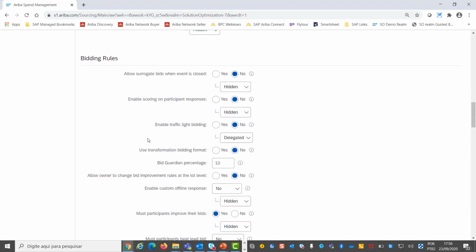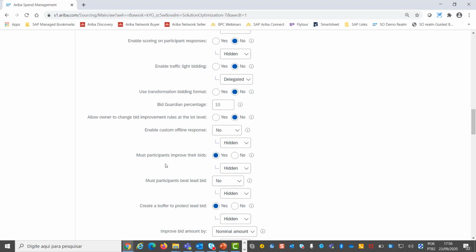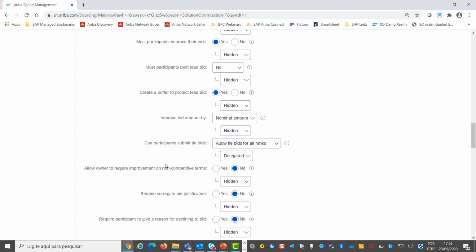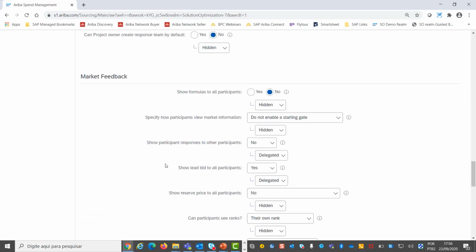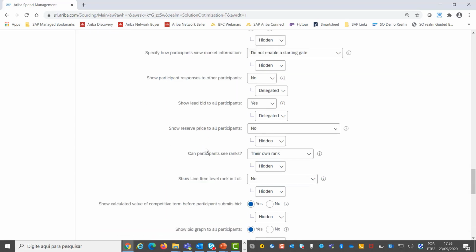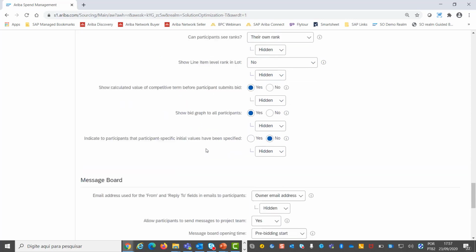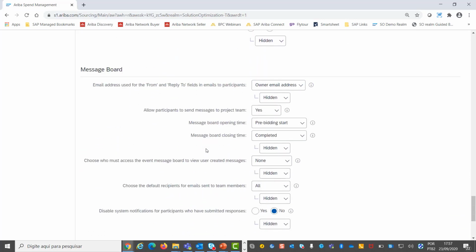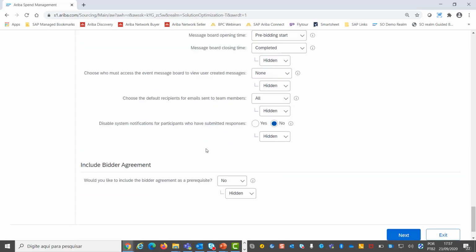And then in bidding rules, you decide if you are going to enable traffic light bidding or set that participants must improve their bids, which is necessary. And then in market feedback, you decide to show formulas to participants or to show the lead bid to all participants. These are key configurations that you need to take care of, including in your template.